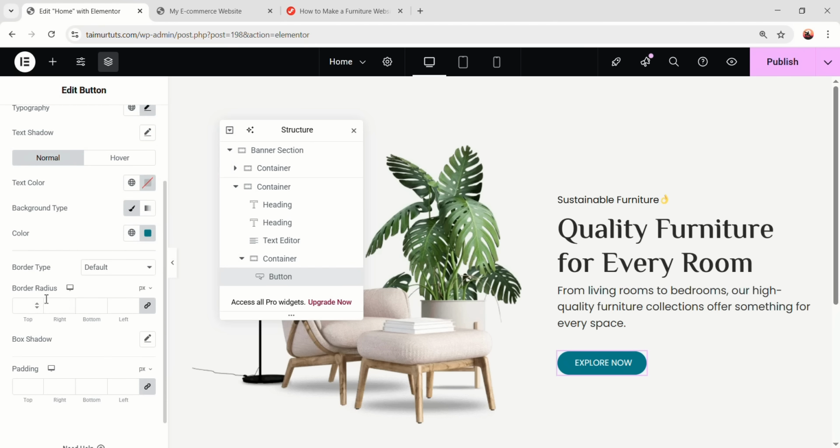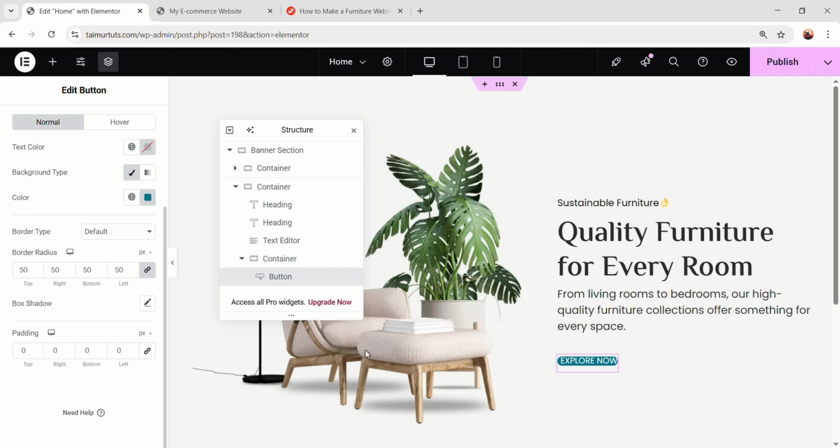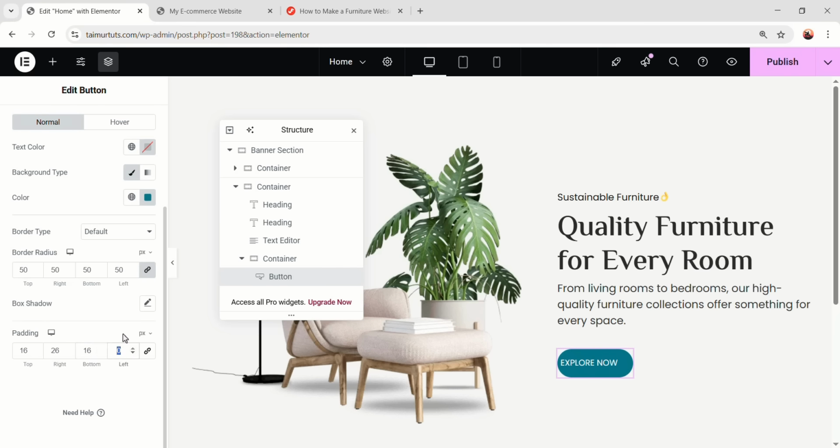Alright, now on this border radius, I'm adding 50% to make sure this button is fully round from the sides, okay? Then we have this padding. If we unlink the padding, the button will be like this. All the space inside the button will be gone, but we can manually set up this. On the top 16, it added 16 on the top, on the right 26, then 16 and 26. So basically we have manually controlled the button size, and it's looking really good.